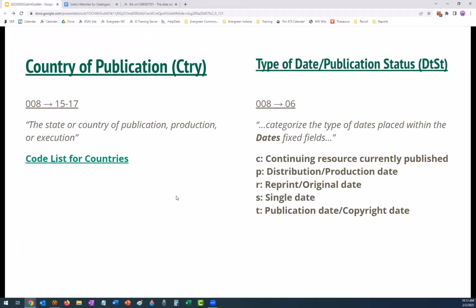And you'll likely see these codes in the DTST, or the type of date publication status field. C is used for serials that are currently being published.